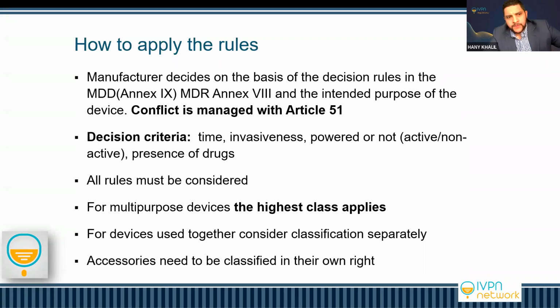Sorry, I was muted. So here you have to define how much time your device is used, if the device is invasive or not, if it is powered or not, so if it's active or not, and if there is a presence of drugs. These are the elements that you have to define for the classification of your products, because each of those elements will make your classification change.